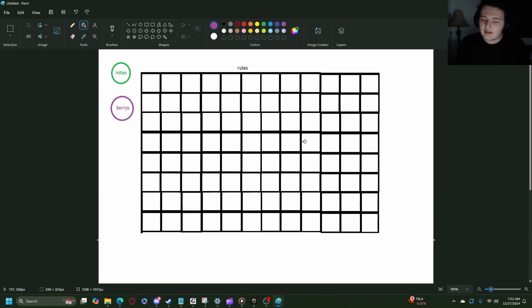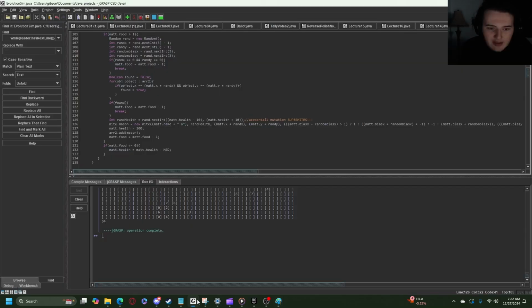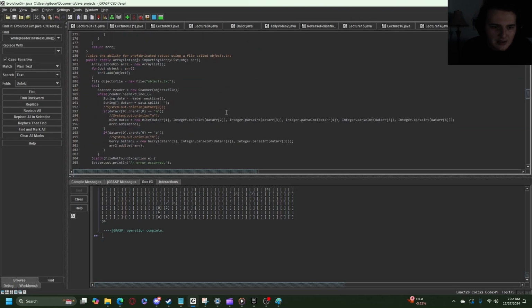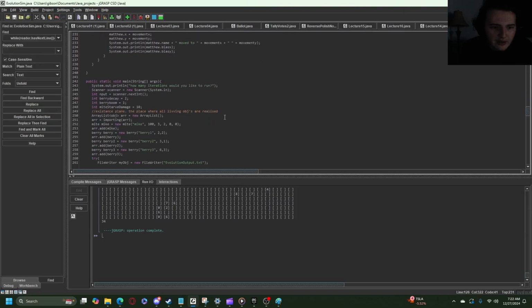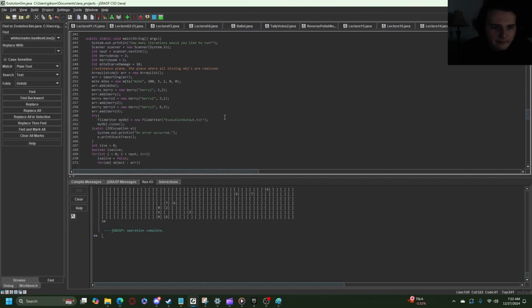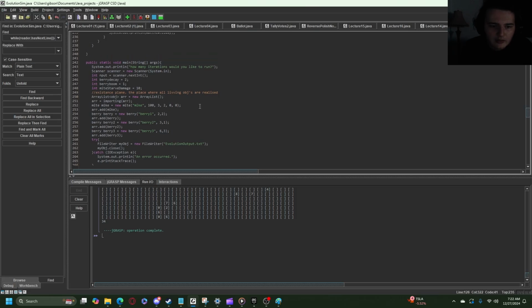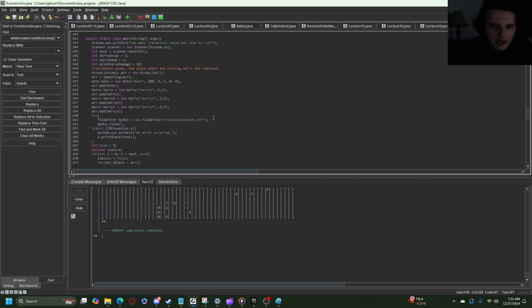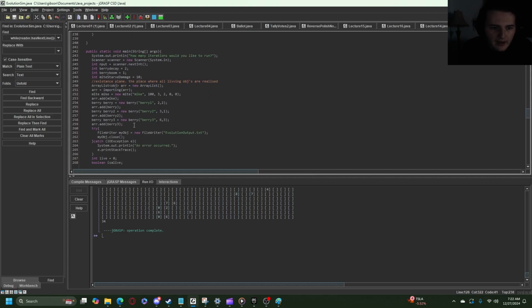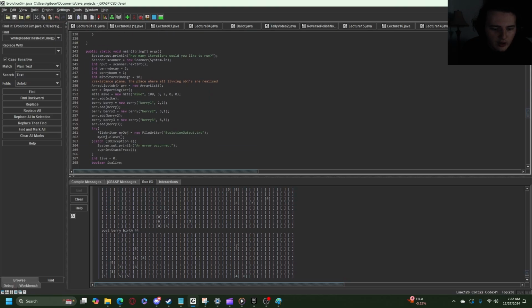There are specific things that I have done for quality of life also to this, such as making it so that you can pre-program specific orientations of the mites and berries by putting in a file, and also making it so that in case your terminal runs out of space, like if you're using JGrasp like me, you can have it outputted to a file so that you're able to see it all a lot more clearly. So yeah.